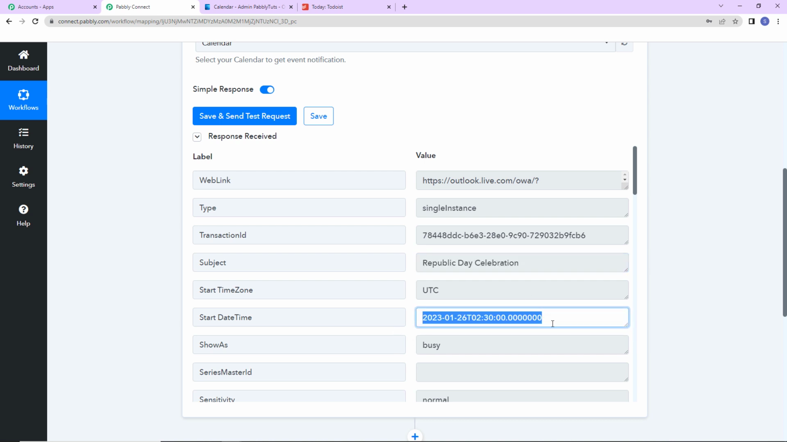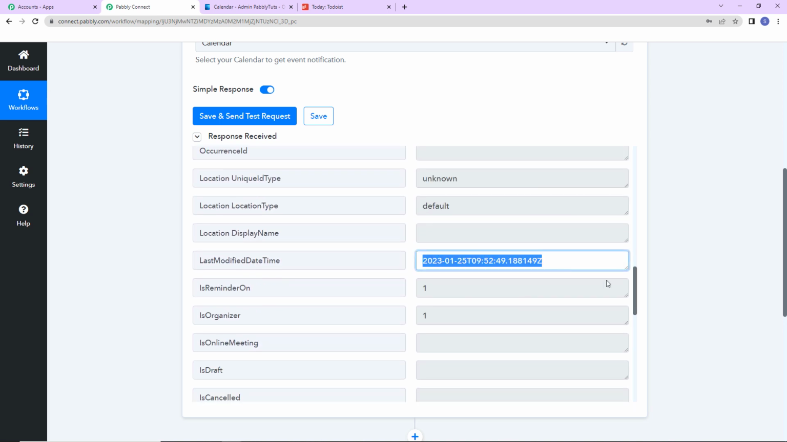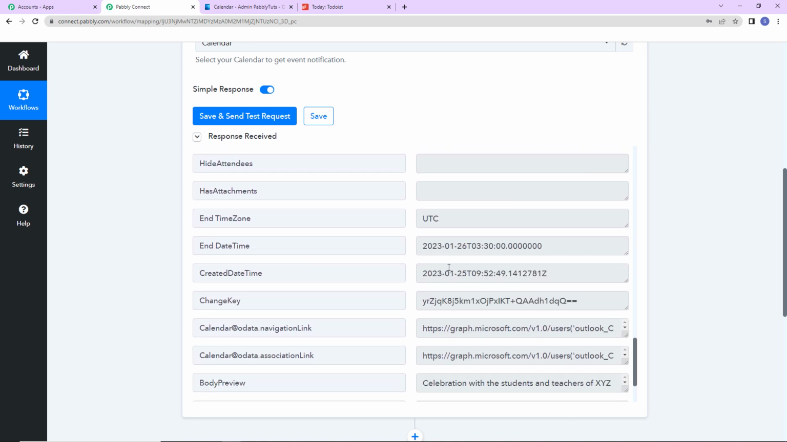This is the start date time. Then as I take you down, here we have got the modified date time. And then again, as I take you down, this here is the end date time. Now here is the description. So once we have received this, what is my objective? With these details, I should be able to create a task in Todoist.